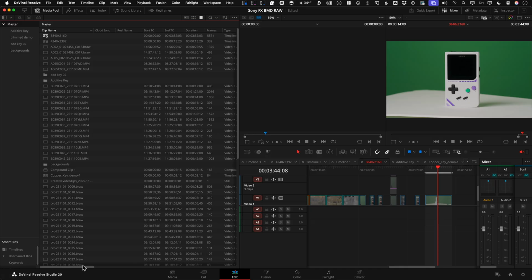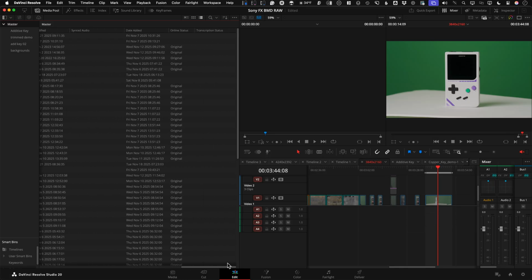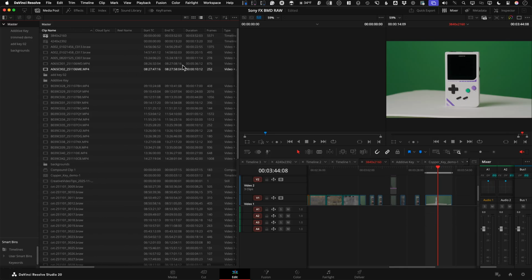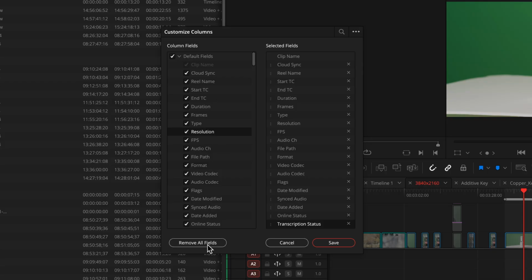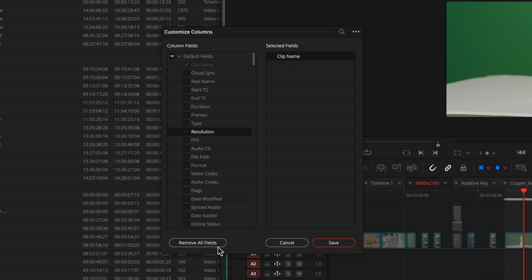Custom media pools are now retained. Hooray, I love this one. So in the media pool, you'll notice there are a ton of columns in here, and I don't generally need to see all of them. So now if you right click at the top here, say customize columns, we actually have an option to say remove all fields, which didn't exist before. So this is great. You used to have to go individually check all those.